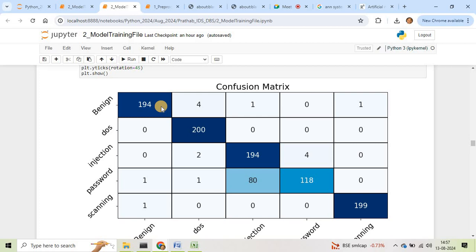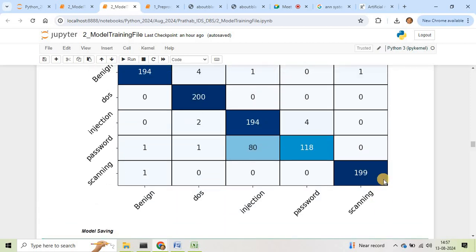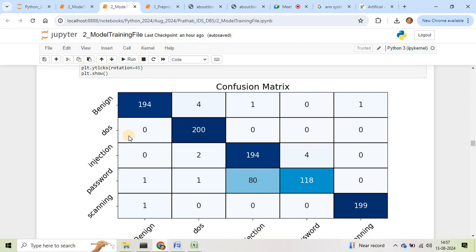These are five columns, the five different classes. The first column is benign, the normal. It says it is normal for 194, but it classified 4 as a DOS attack, 1 as an injection attack, and 1 as a scanning attack. For DOS, it predicted all 200 correctly.